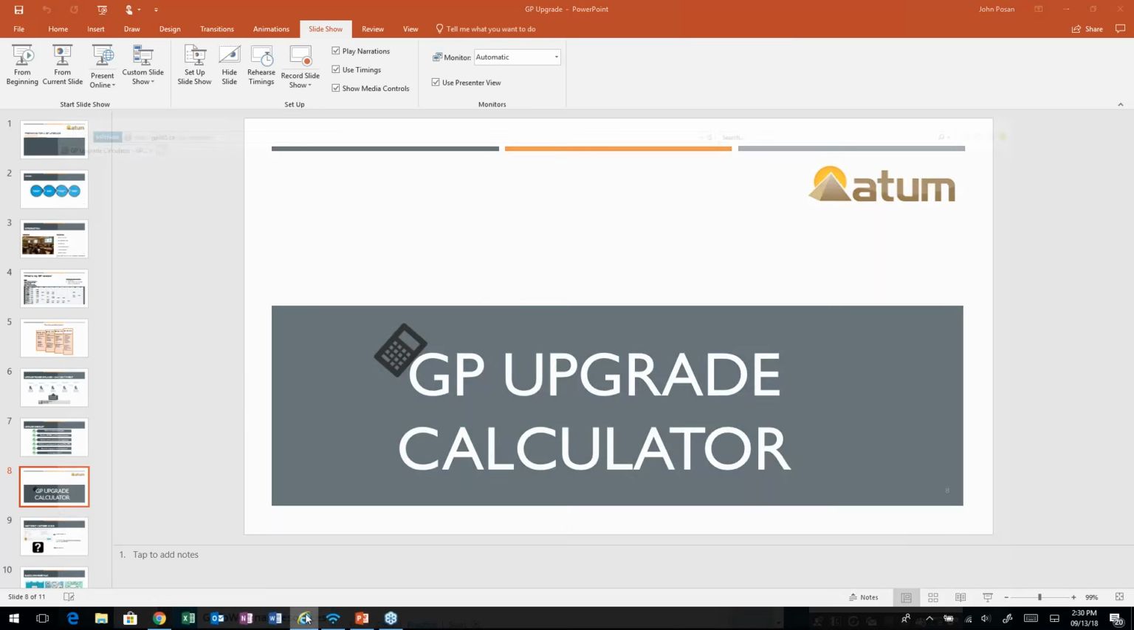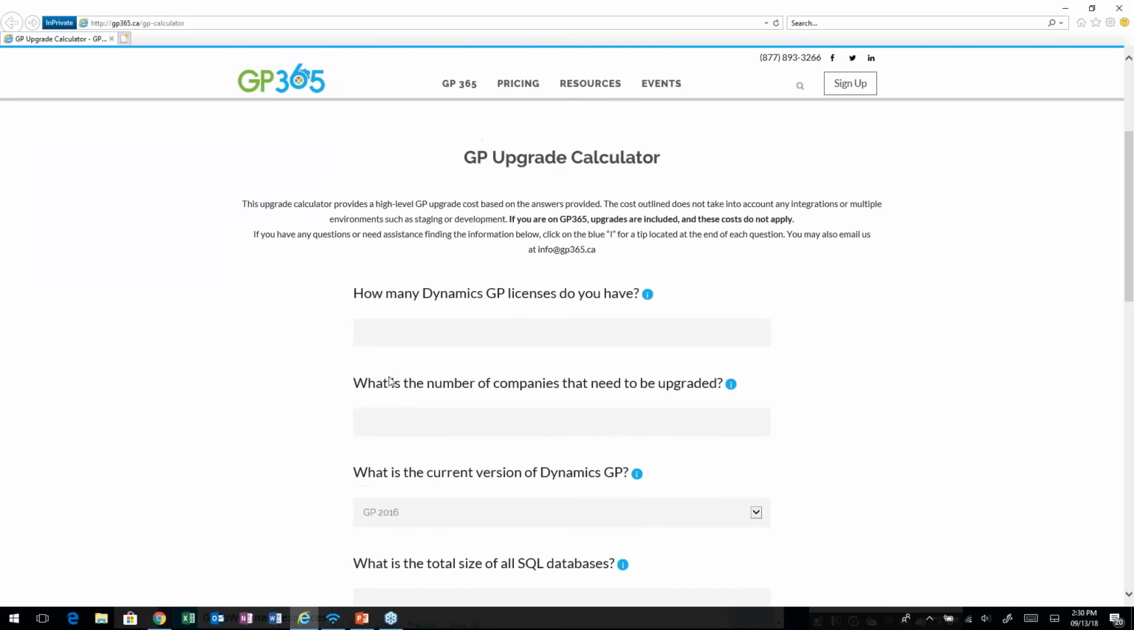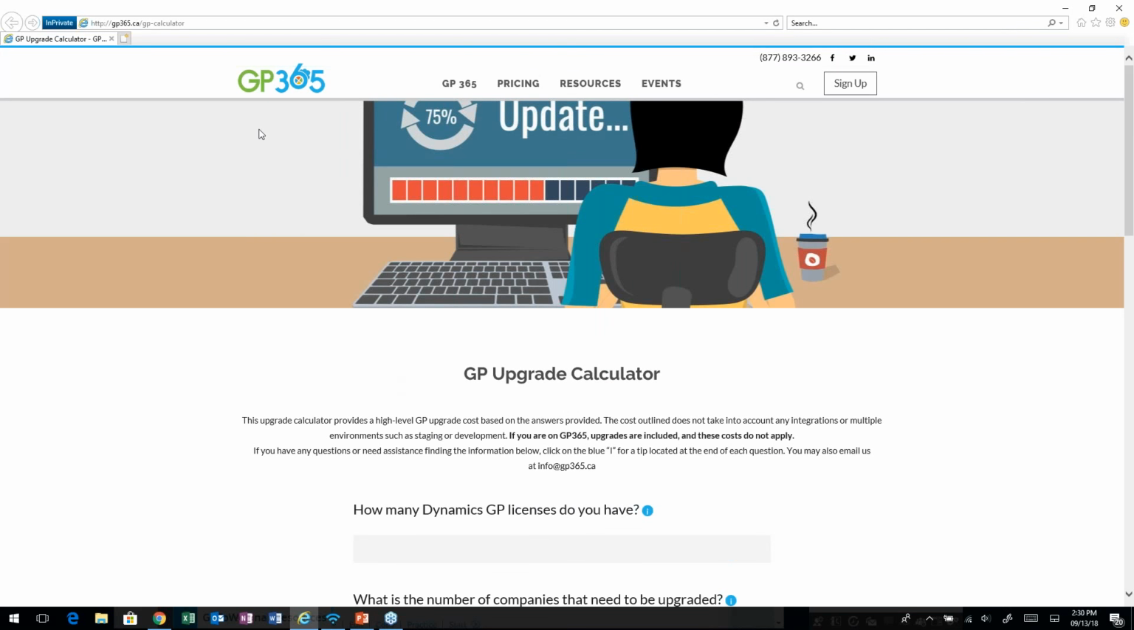All right, so here it is. The first thing to pay attention to is the GP 365 URL at the top. This is going to be on our website eventually, but it's not yet. So if you are interested in using the calculator right now, please pay attention to this link. I'll send it out in the chat afterwards, but it's gp365.ca/GP-calculator, a bit long.